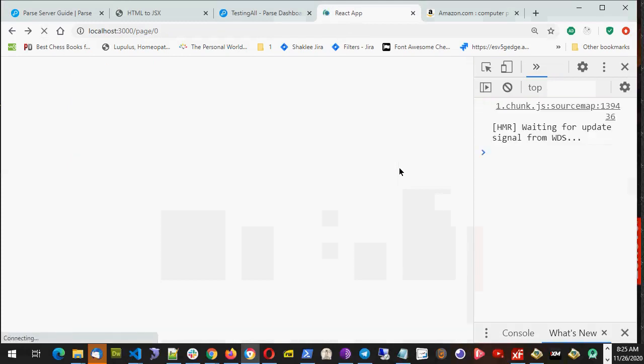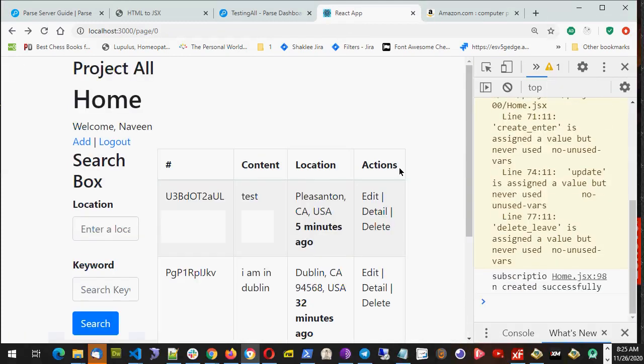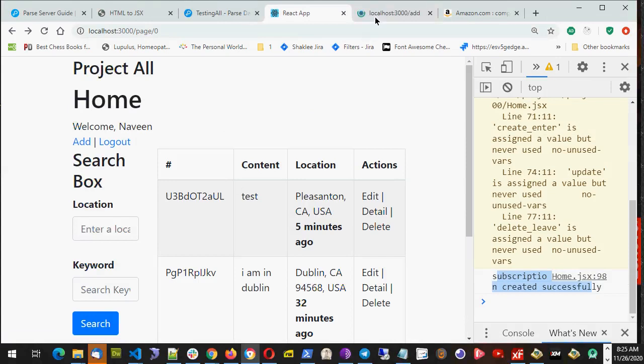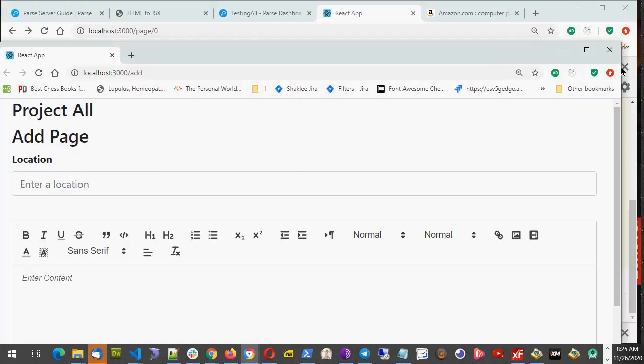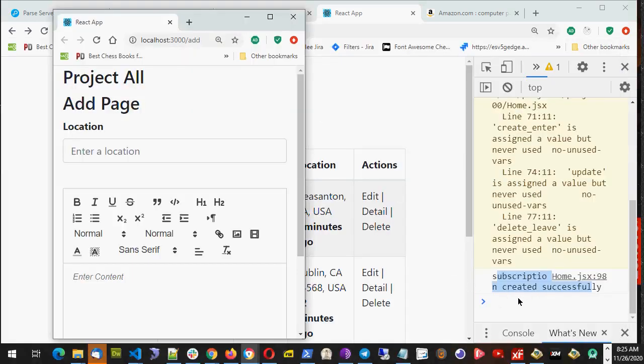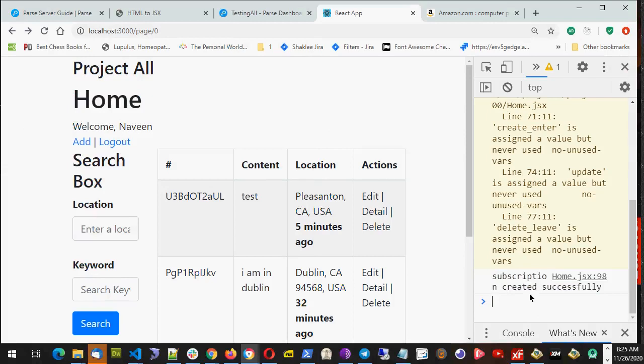So I'll refresh this again. Okay, now subscription created successfully. Now I'll try to add it. As soon as I add, you will see some changes should come here.